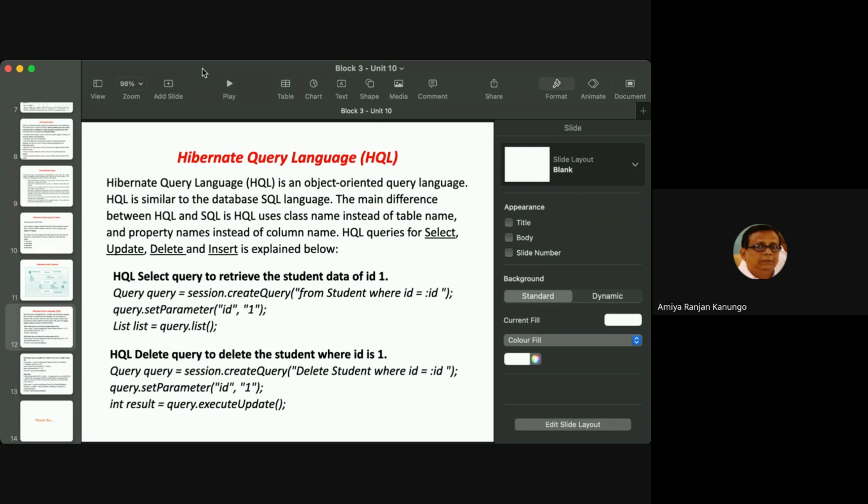The main difference lies in the using of class instead of tables. SQL uses a table name. Hibernate uses a class name. That is the difference.